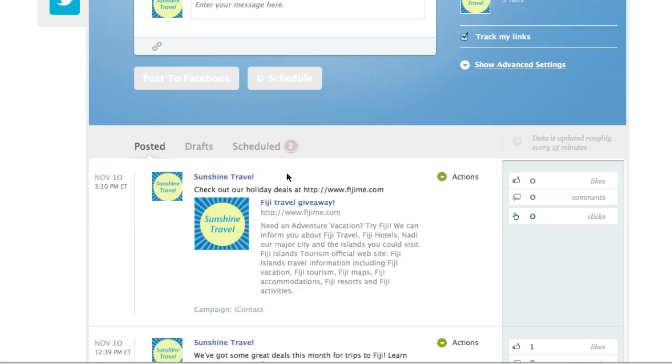And every 15 minutes or so, we'll be asking Facebook for the tracking data for each post you make through iContact. So in a little while, we'll start to see the like that I made. So I liked the post. We'll see that come through. We'll see the number of comments come through, the number of clicks.